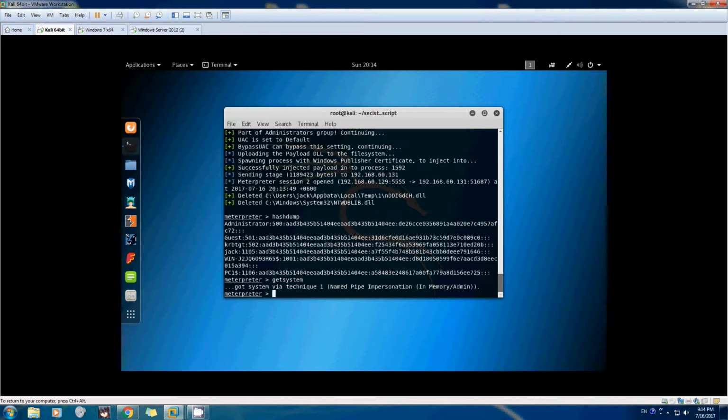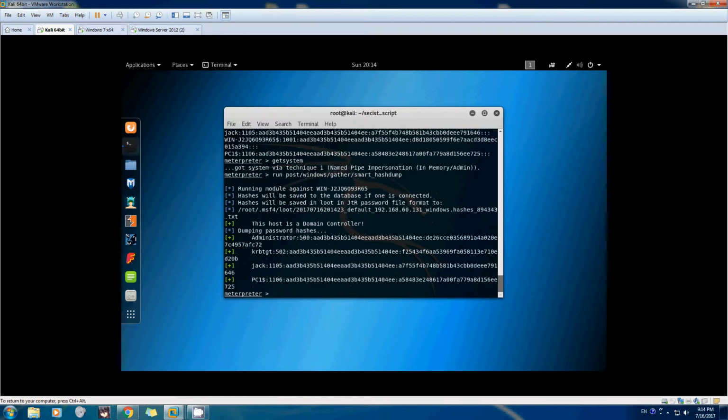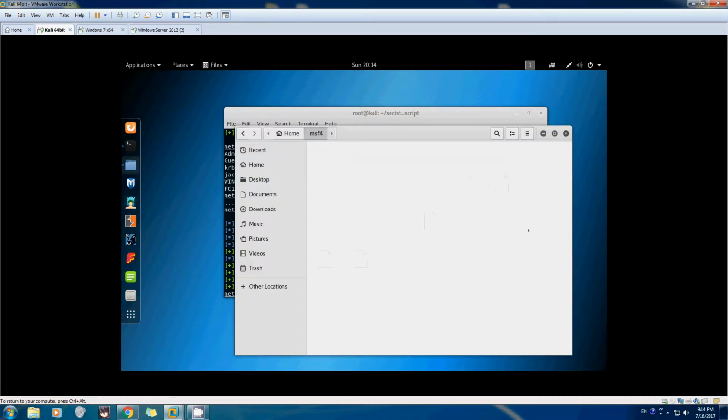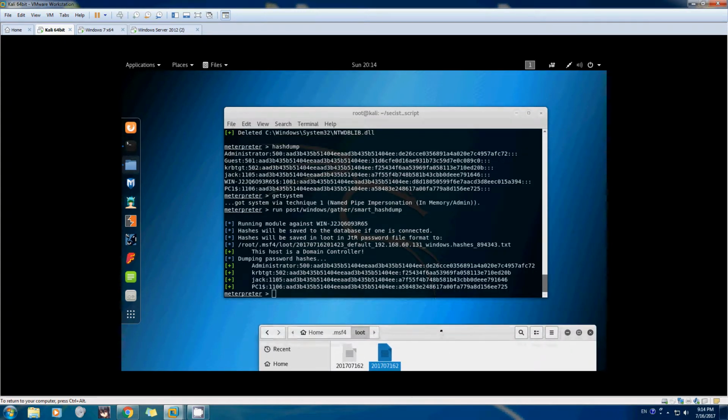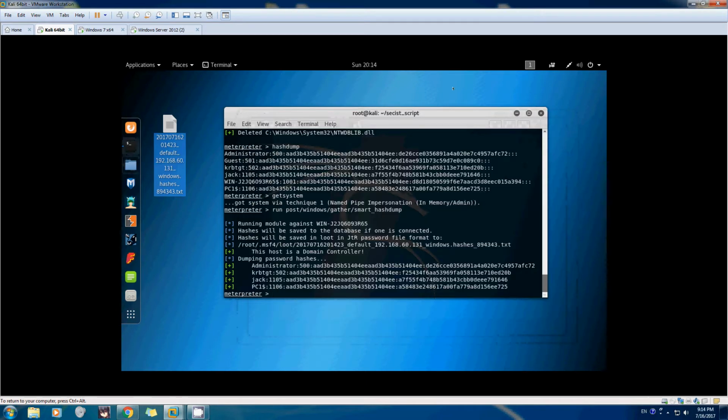So what you want to do is get the smart_hashdump, which dumps the domain hashes. You can get that by typing run post/windows/gather/smart_hashdump. While it's running, you can see all these password hashes, and it saves the file into this directory. Let's take a look at it. I believe it's this file, 894. Yes, it's this file. We can just bring it to our desktop, we'll need it later.